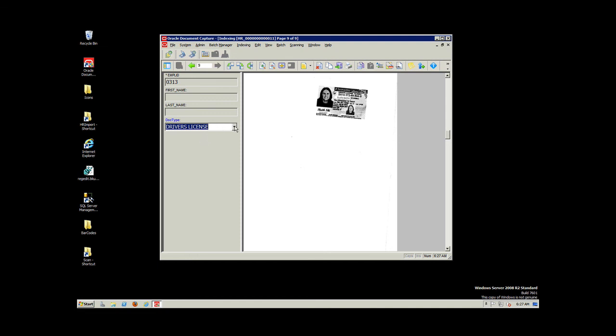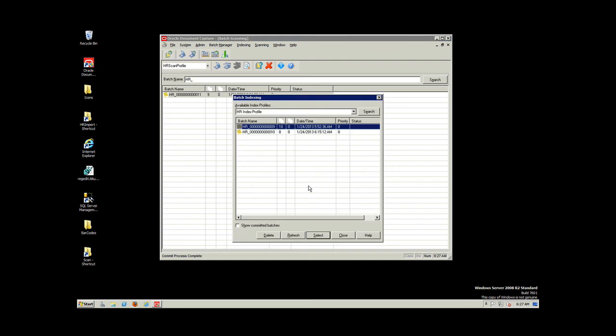So we have everything assigned here, and what we're going to do is go ahead and commit. So yes, we want to commit. And now we'll see that our batch is gone. So we've completed that process. So we'll go ahead and close this.